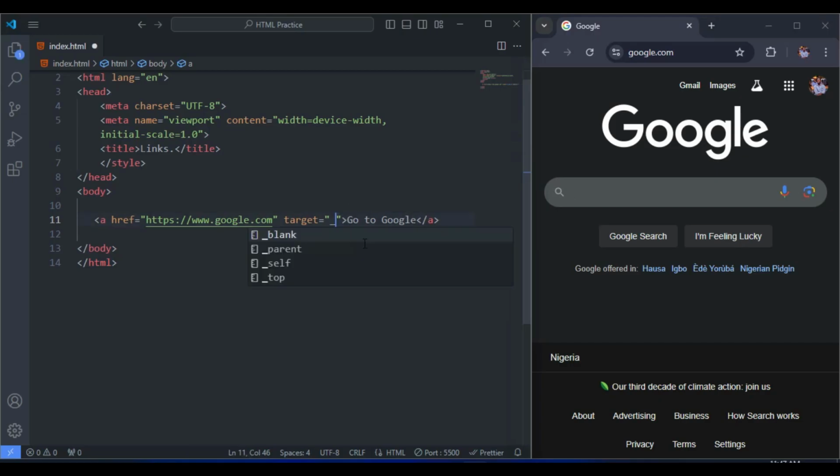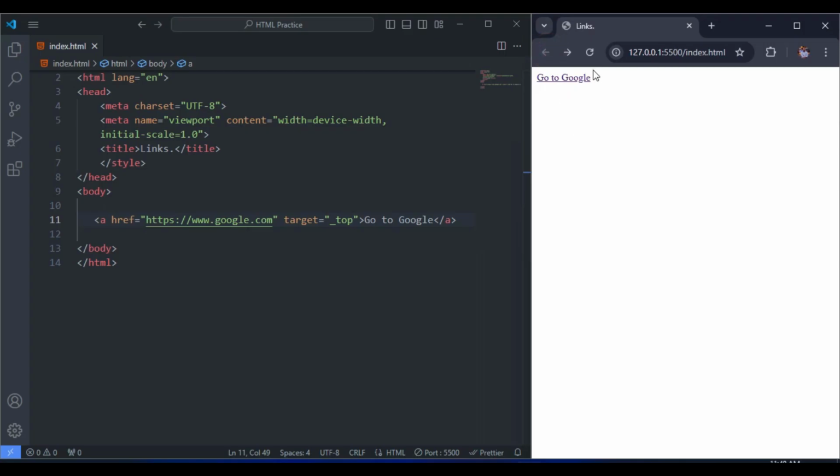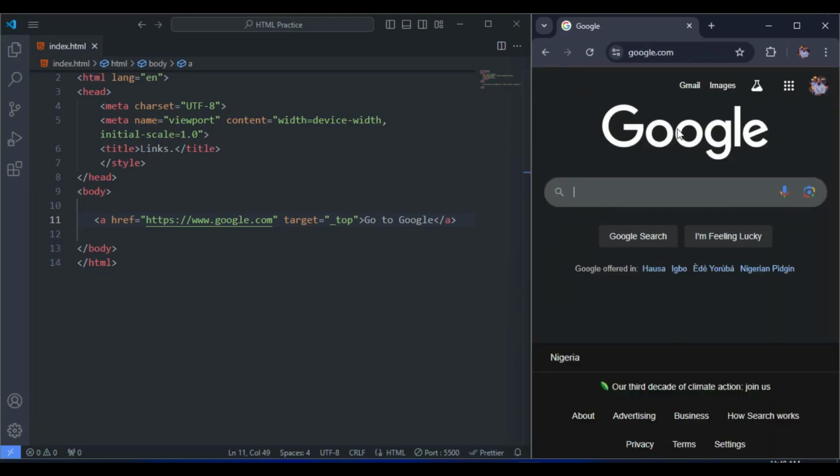Alright, and we have the last but not least, which is the top. So we're going to go ahead and say underscore top. So the top target attribute value opens the document in the full body of the window. So let's go ahead and see that for ourselves. Now we're going to go ahead and save our file. Now let's get back to our home tab, and we're going to go ahead and now say go to Google. And as you can see, our top target attribute value right here opens the document in the full body of the window, just like the parent and the self or the default target attribute value.